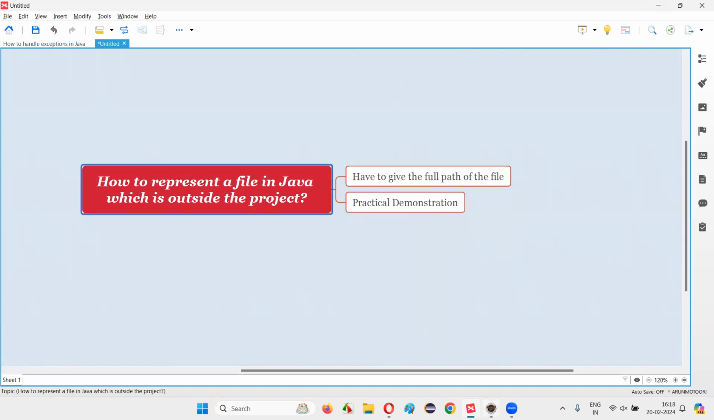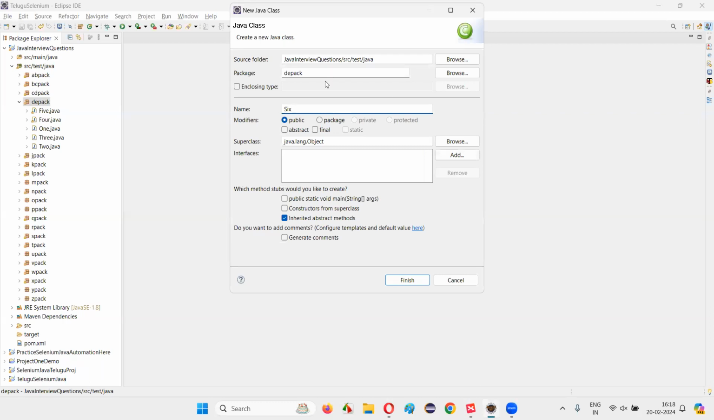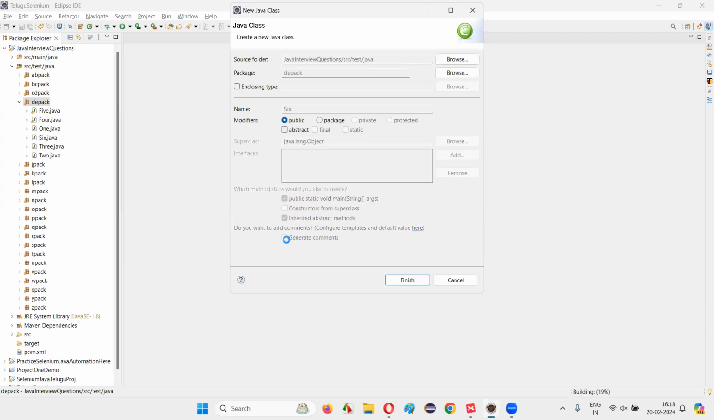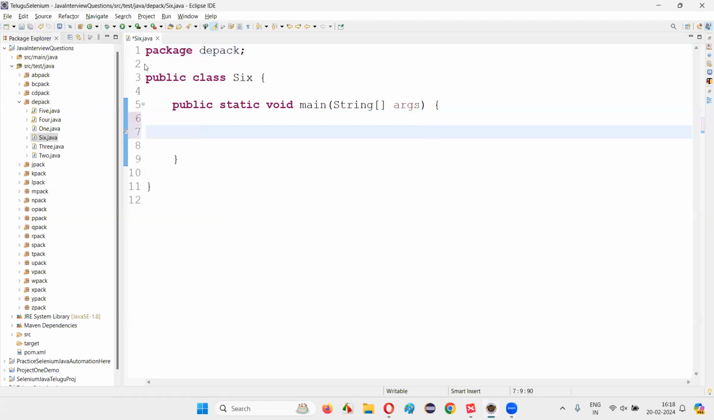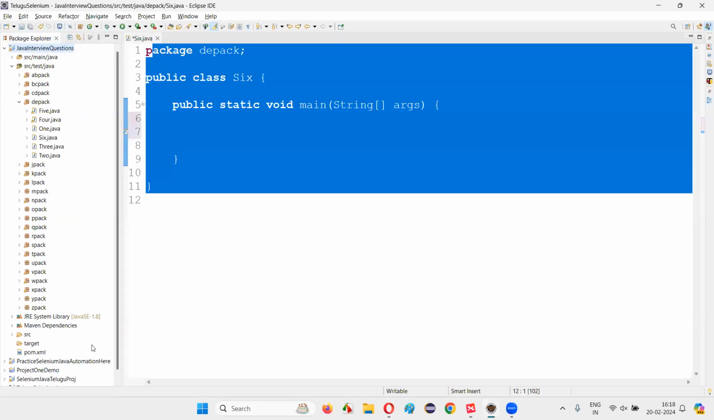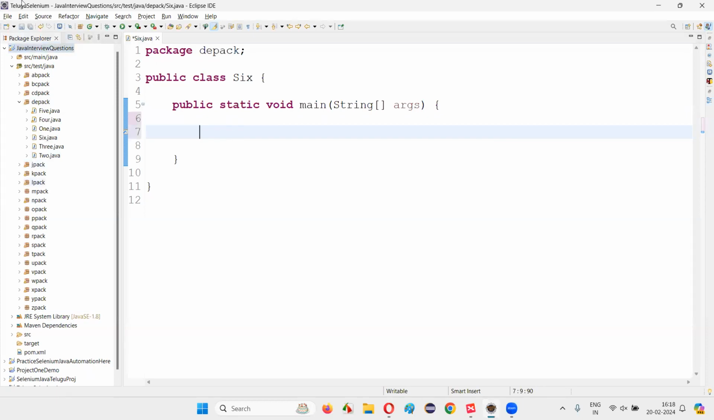For that, I'll switch to Eclipse IDE, and here I'm going to create a new class. I'll just name this class with some random name, say 6. Here I'm going to represent a file in a Java program. In this Java program, I'm going to represent a file which is not there in this project. As you can see, this is a Java project that I'm writing the code in. In this Java project, we don't have any files. But the file that I want to represent in this Java program is outside this particular project. So how to represent such kind of file?